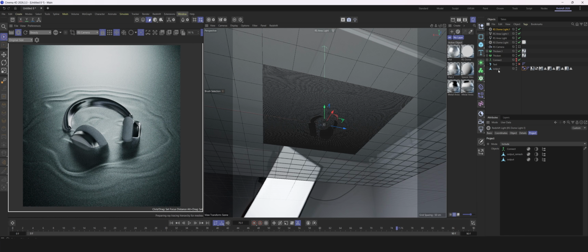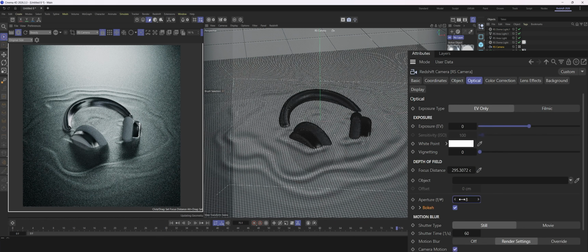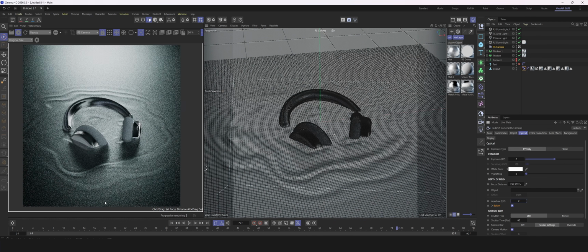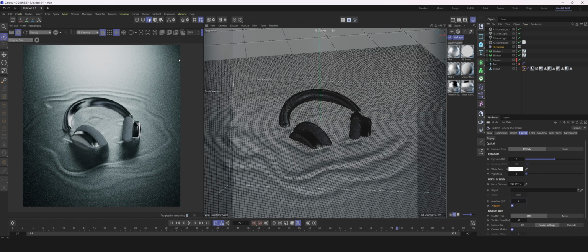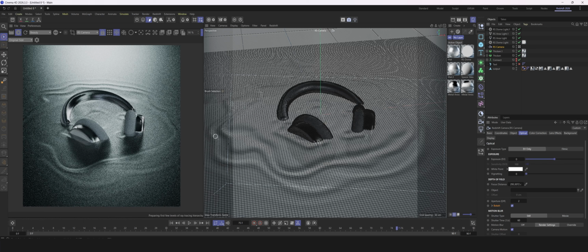Let's go and add some depth of field. Let's go back into our camera and set this to something like 2, just so it blurs off a bit over here and a bit over there. And maybe just bring this down a bit. I think that framing works a bit better.